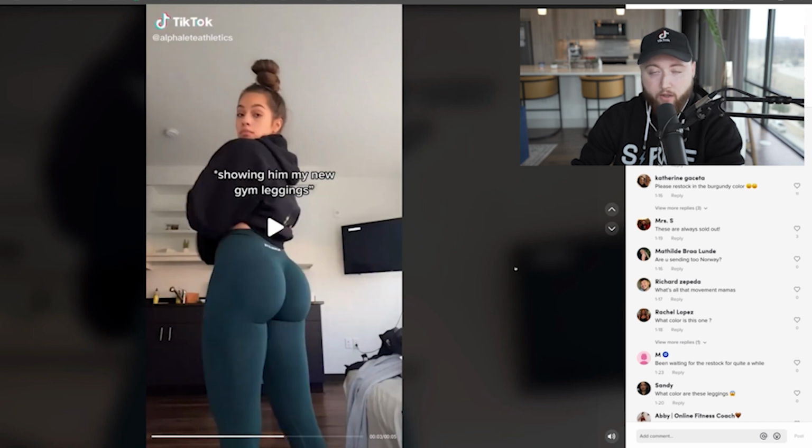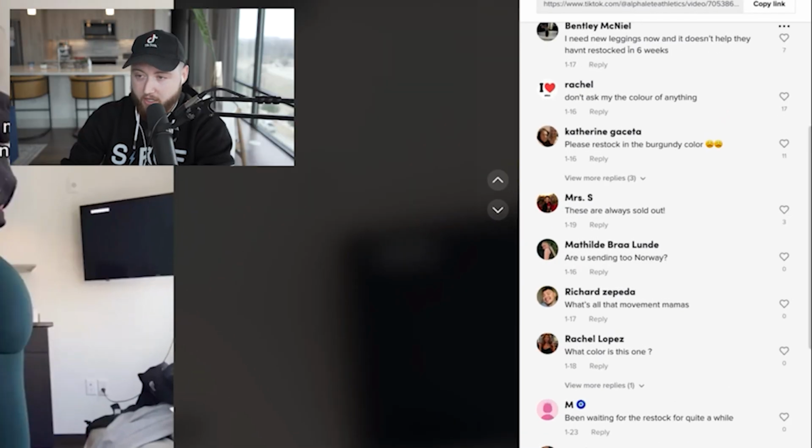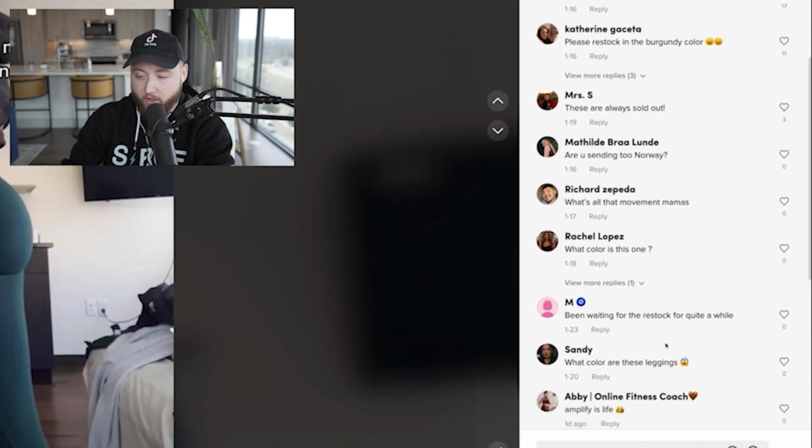And lots of people in the comment section end up seeing these leggings and wanting to actually purchase them. Here's some people saying, I need new leggings, and they haven't restocked in 6 weeks. So now people are really wanting to buy. This is also creating additional FOMO. And then somebody says, please restock in the burgundy color. These are always sold out. What color is this one? Been waiting for the restock for a while.